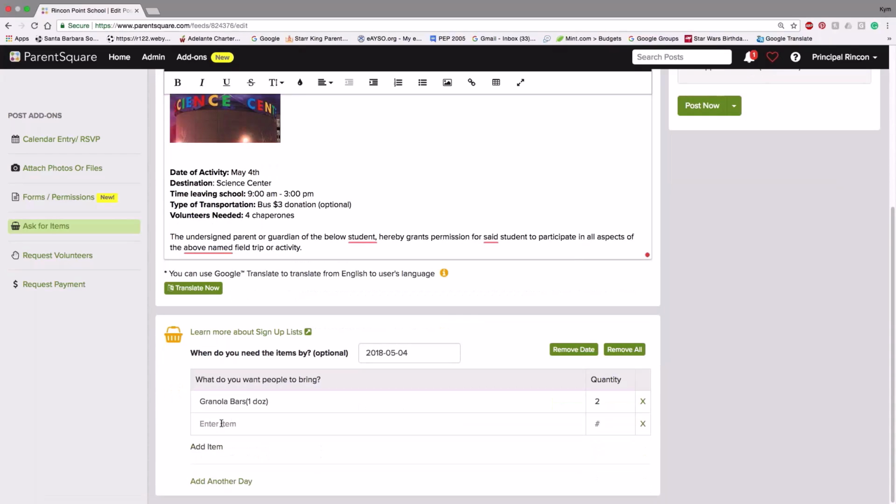And here I'm going to add another item. I'm going to add water bottles. And I'm going to ask for 2 dozen water bottles. So again, you can keep adding items that you need for this. You can add dates and items here, and when you need the items by. So this is for your item request, the specific thing.